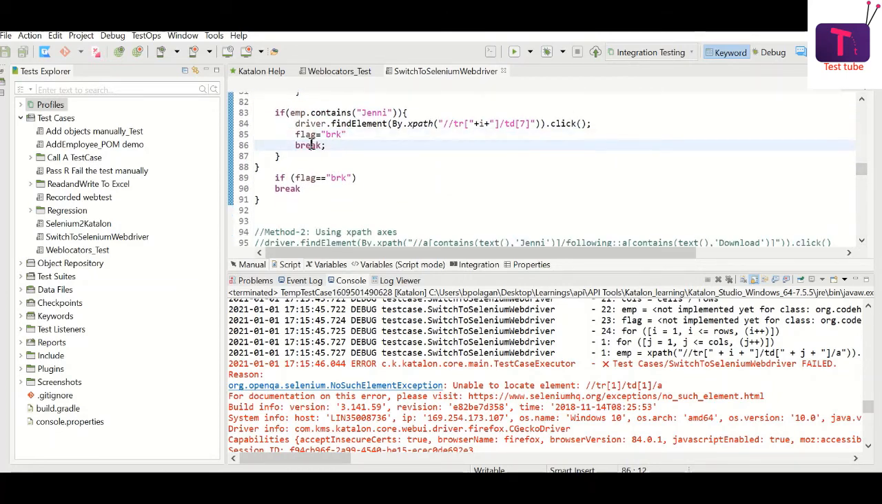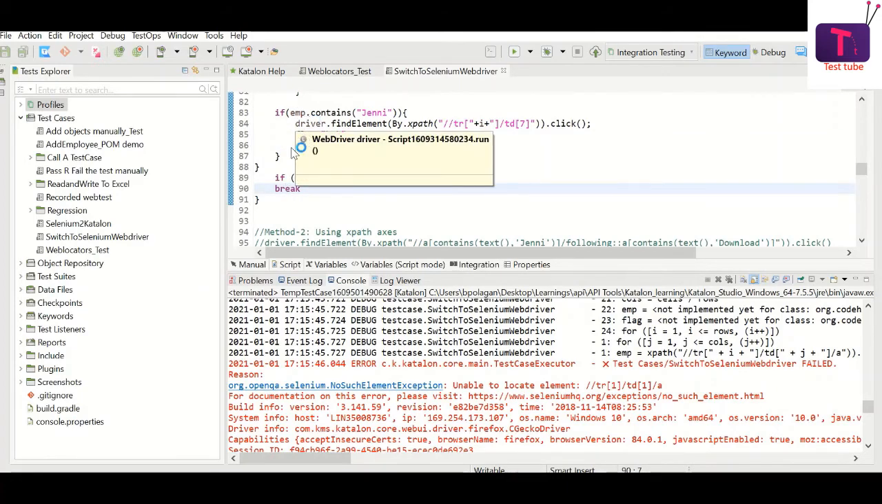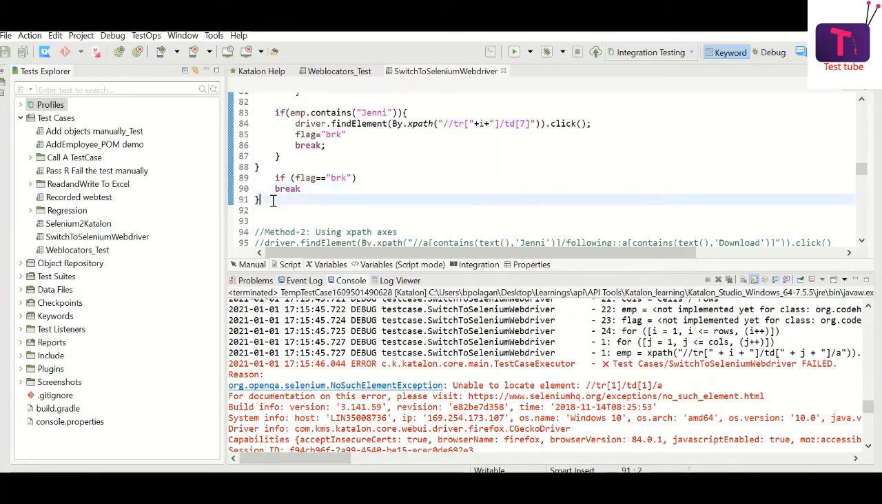I have used two break statements because when I met the condition, I wanted to come out of the first loop and, at the same time, come out of the second loop immediately without running further iterations. So that's what it is. Now let us see whether it will click this or not.